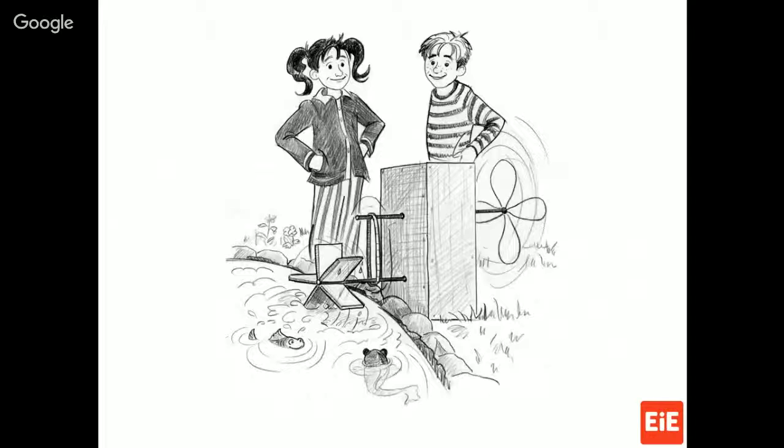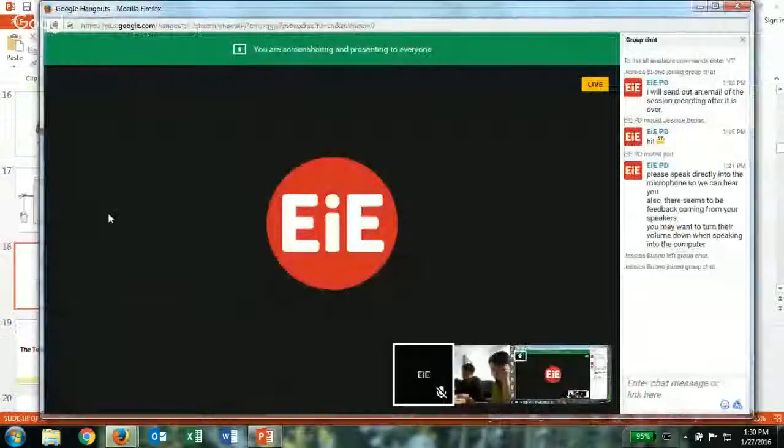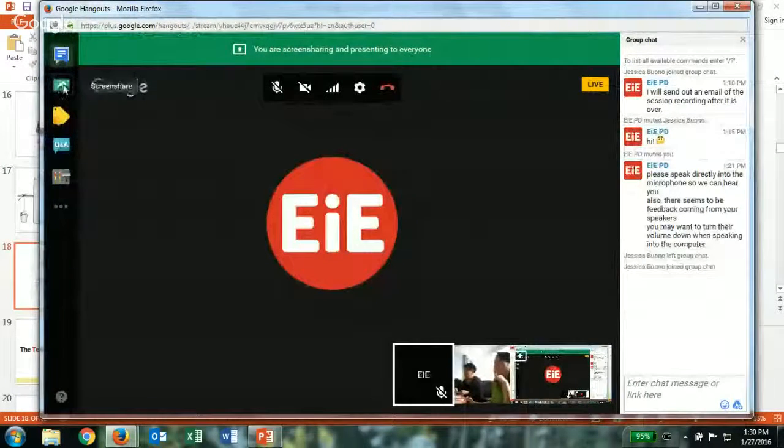A few days later, he visits Dana at their new home, and together they build a wind-powered paddle that aerates the fish pond. Leif realizes that even though Dana lives far away, they can still be good friends and have fun together. Okay, so that is a very quick rundown of the story.